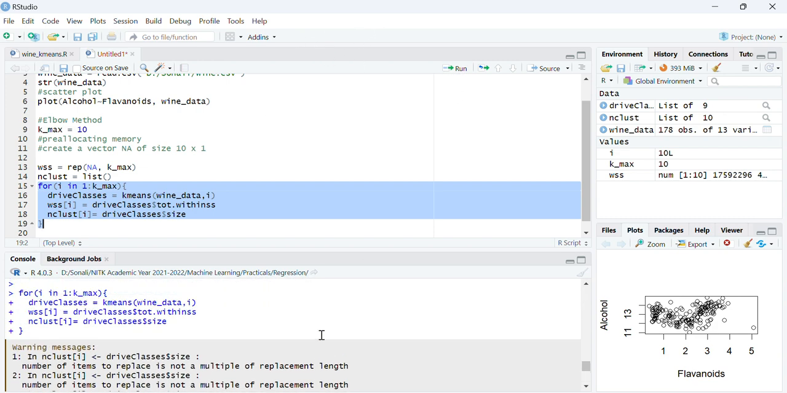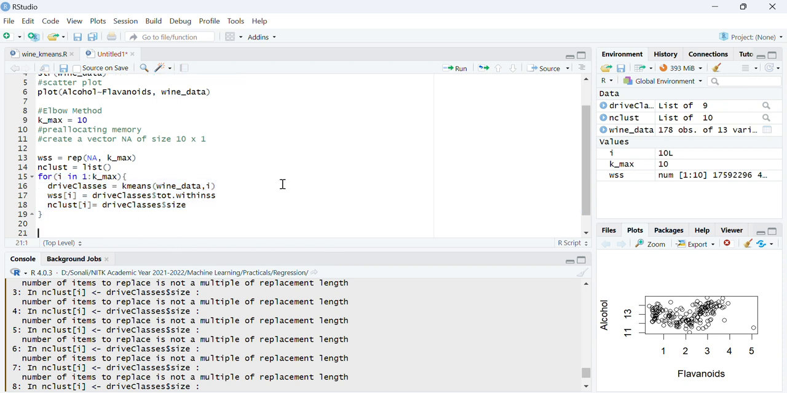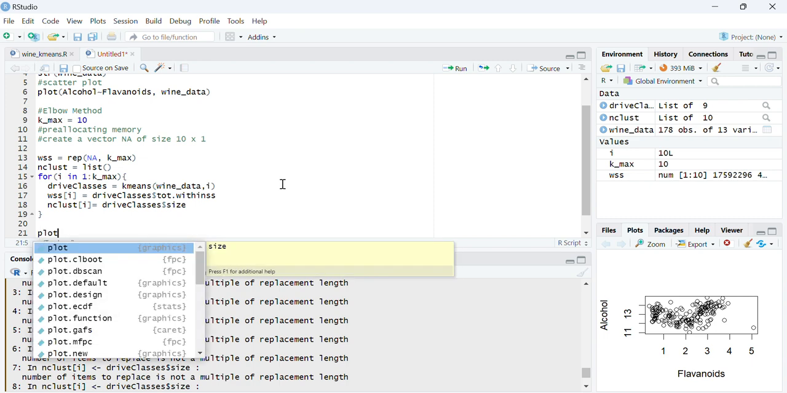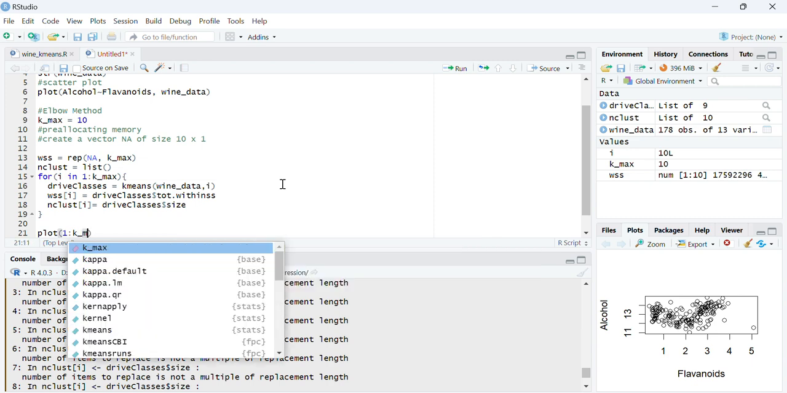Fine. So this has been done. This has been executed. So now if you want to see the plot, let us see the elbow plot. So let's plot it for 1 to k max.